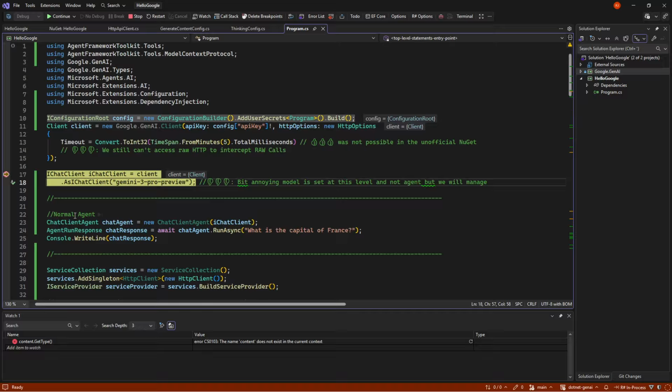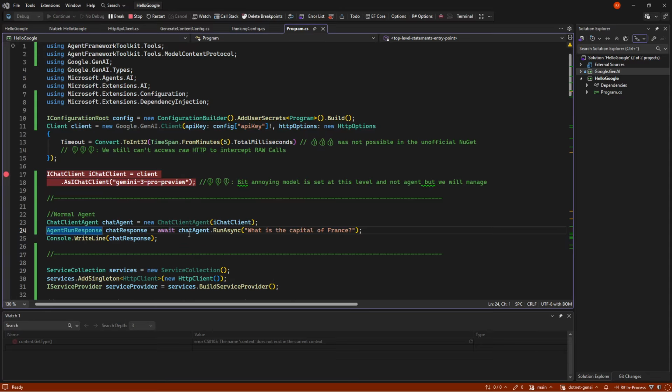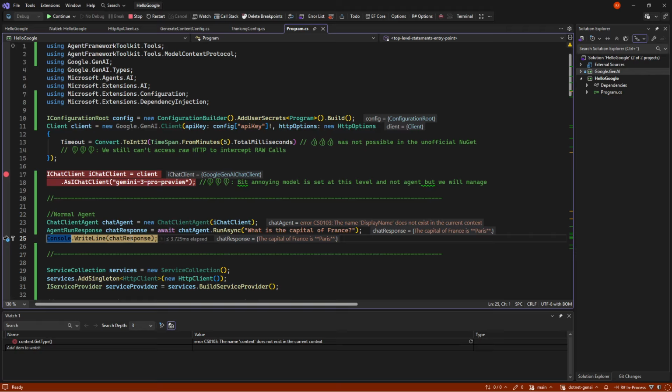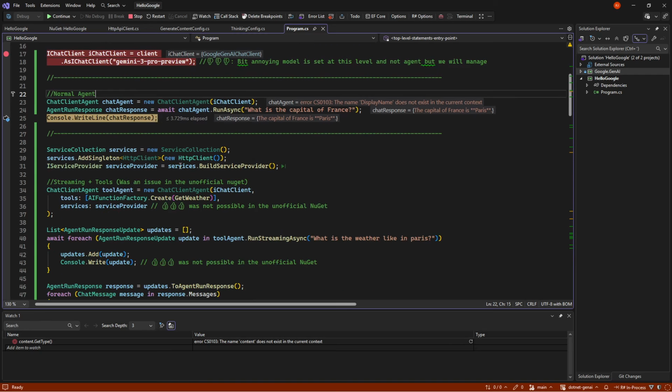Then we have the normal agents just to check that everything still works. So it will still work. So that's good. Just a sanity check.